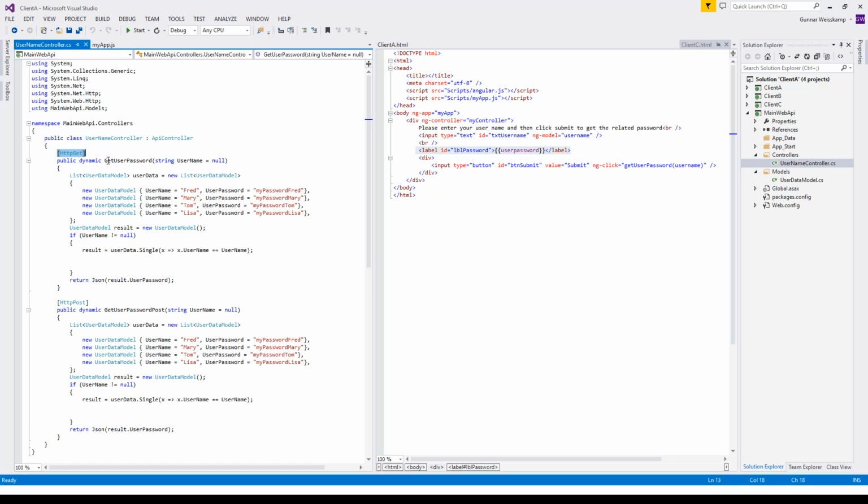The function there calls this function here. Again, it's got get permissions, and all we're doing in here is we've got a list object which is holding all our users. Obviously you'd normally do some sort of database action, but if we pass Mary as a username, we're going to get my password Mary back. If we pass Tom as a username, we'll get my password Tom back. And here we're just creating a user data model which is going to hold the result.